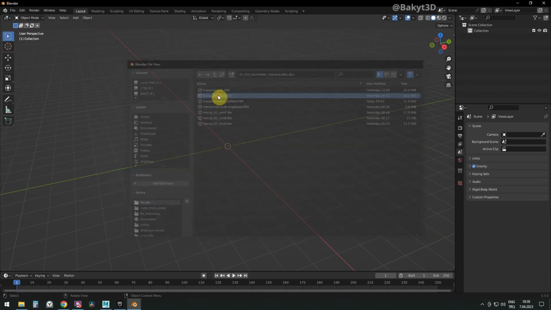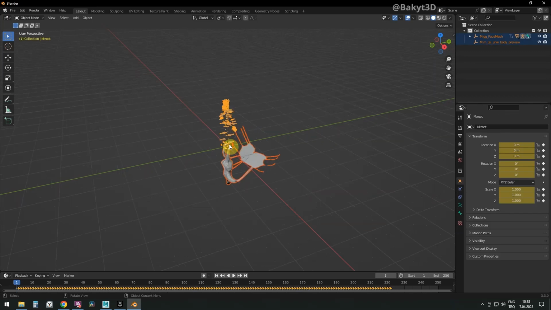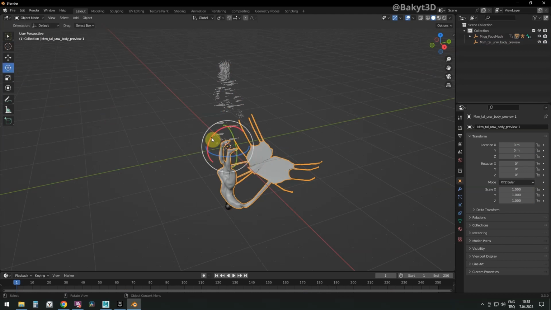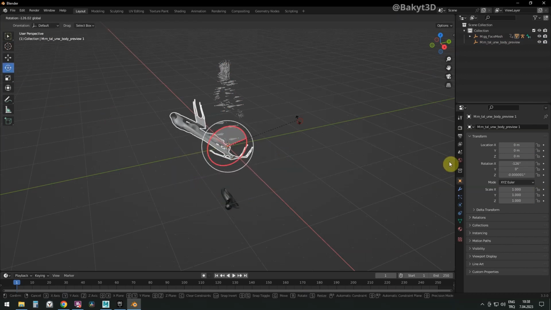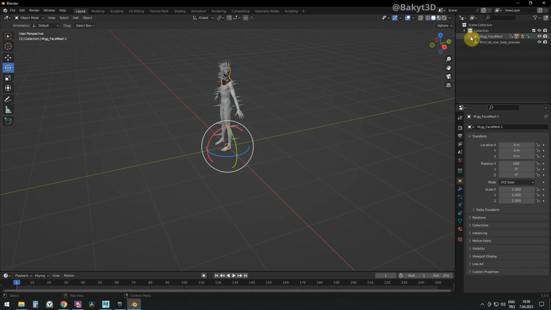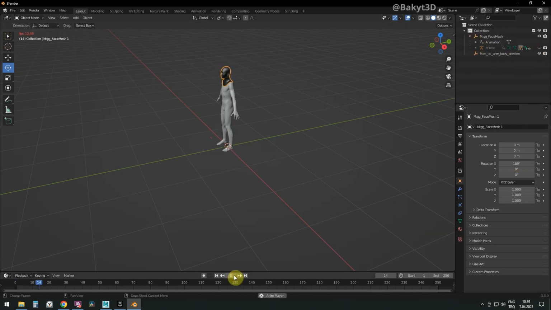Let's import our FBX animation into Blender. Don't get scared, just rotate the mesh 180 degrees along the x-axis. Let's check how it works.